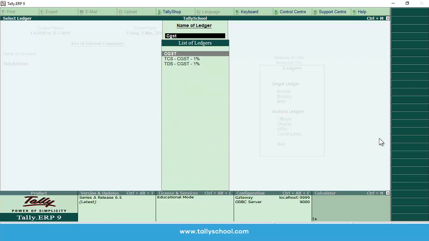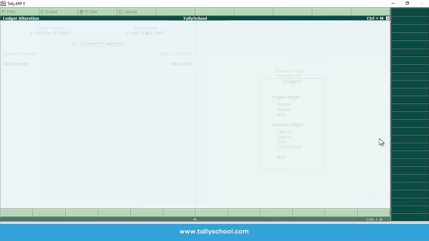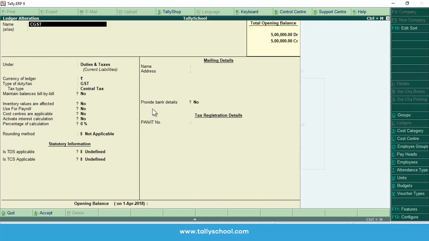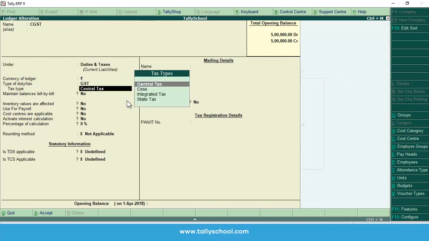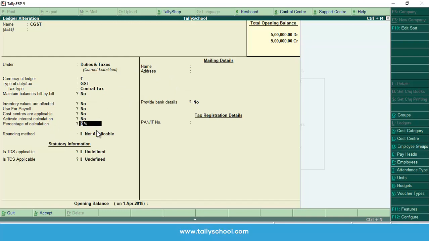Let me show you how you can create the CGST ledger. You can get to the ledger creation screen by going into Accounts Info, then Ledgers, and then Create under Single Ledger. Type the name CGST, under Duties and Taxes, GST, then Central Tax because it is CGST. Put 0% here, because we will calculate GST on the basis of the ledgers that we will create, and Tally will calculate it automatically. Rounding method not applicable, and just save this ledger.